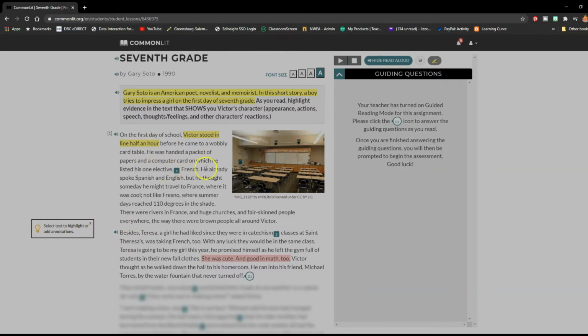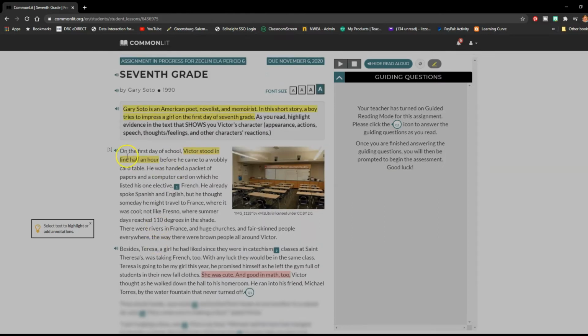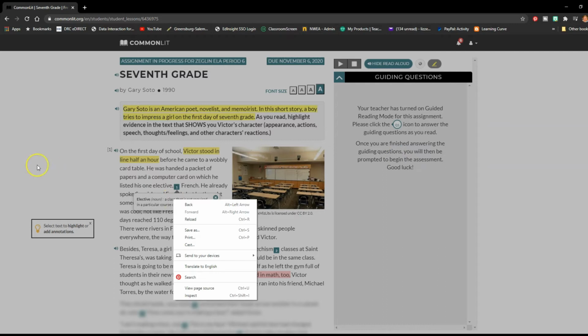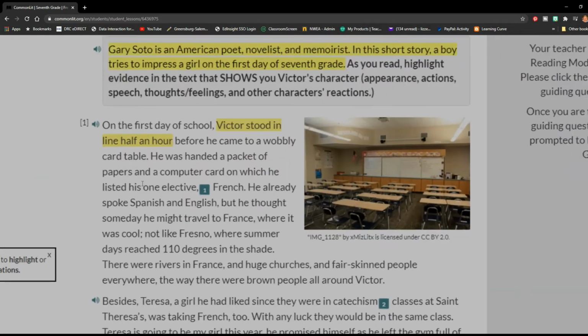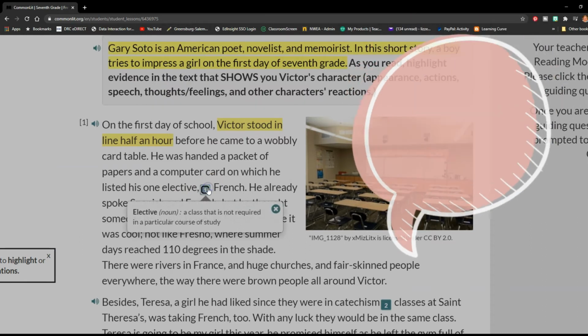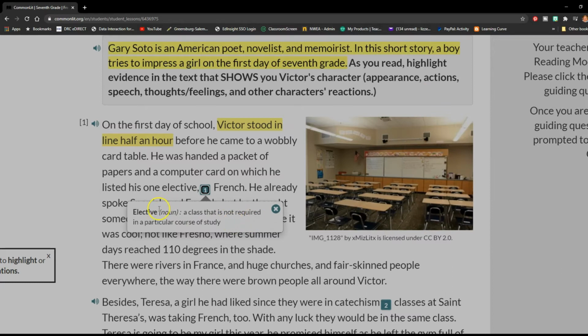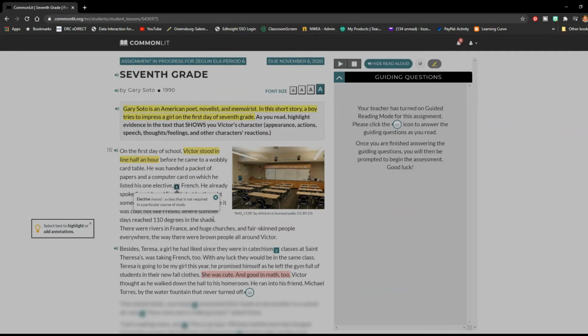Now I can also type notes in. At this point, we don't need to do that, but highlighting is something that we needed to do in the story. As I'm reading, I'm also coming across these little numbers. These are footnotes. If I click on that, and that actually happens to be one of the vocabulary words, an elective, it's a class that is not required in a particular course of study. That's all I have to do, just click on the number.